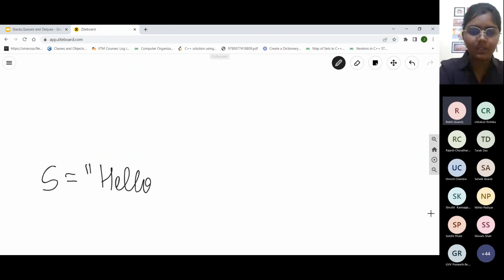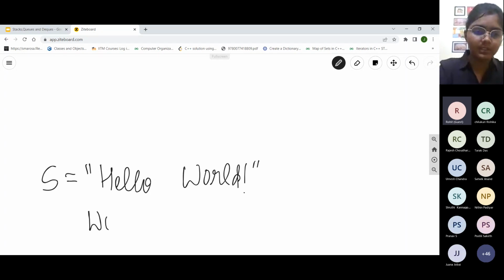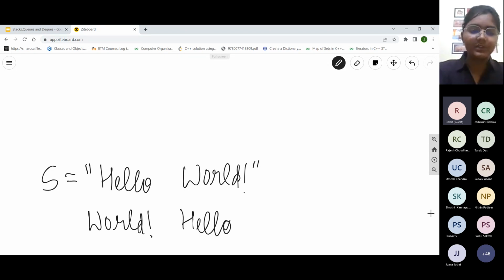Okay, so let's see. Let me say you have been given a string S, that is "hello world". And now you want to return the reversed statement, that is, it should print out "world" and then "hello". You will print the words in the reverse order. So now how can you use the stack? The one which is added last will always be returned first, and the one which is added first will be returned last.